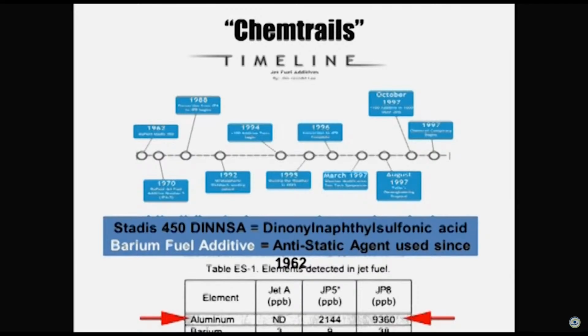At the bottom, you can see JP8 fuel has 9,300 parts per billion of aluminum in it. No additives, it's kerosene. This chart here is showing the NATO fuel, what's called the NATO single fuel concept. NATO from 1988 to 1996 converted all of their planes and all of their nations from gasoline-based fuel to diesel fuel.